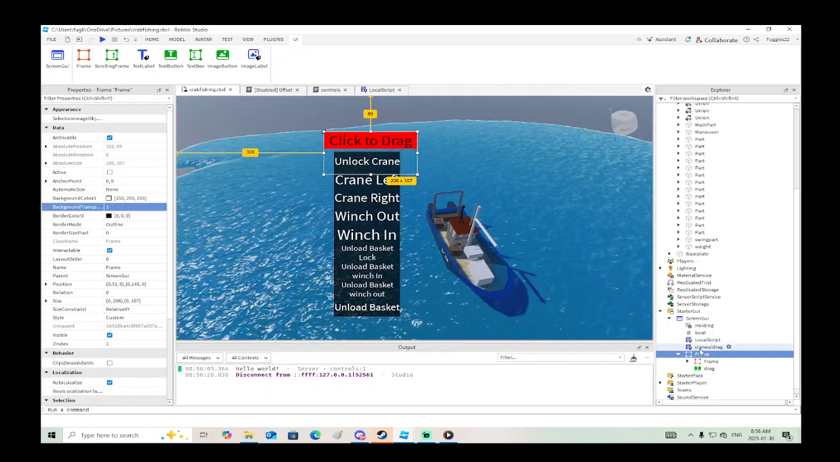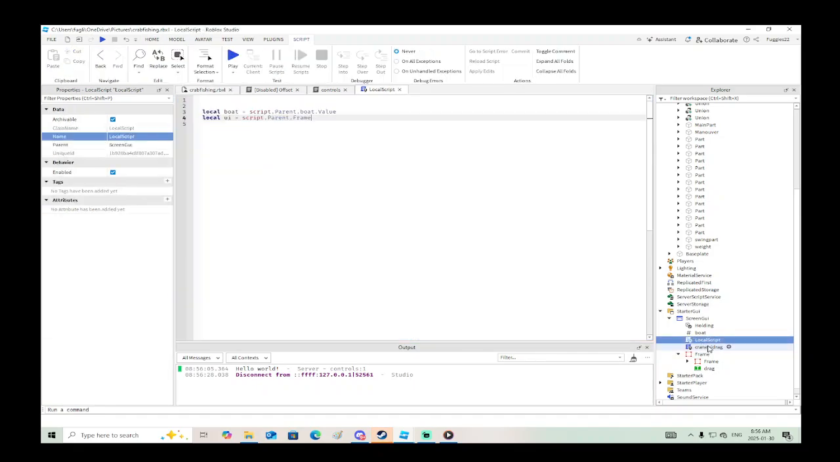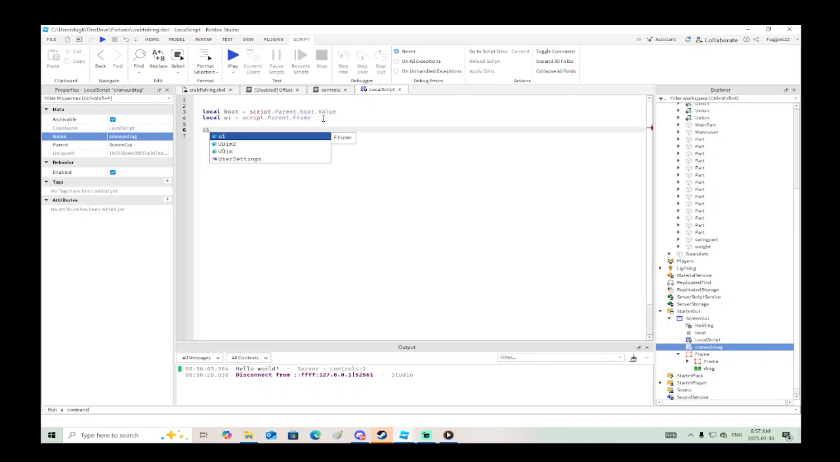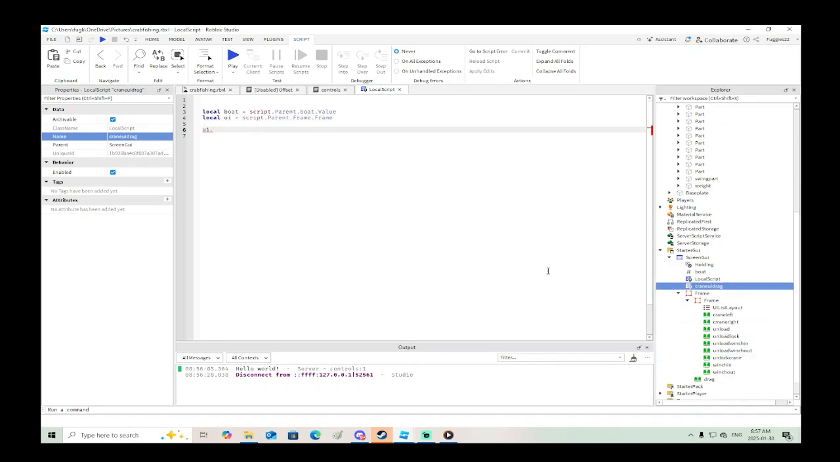Okay, so now what we need to do, in the local script, we're still writing the controls, so we say UI dot, oh, we gotta say dot frame. There we go. And now we just gotta start with the buttons. What's the first button? Unlock crane. Unlock crane dot mouse button 1 down, connect function.